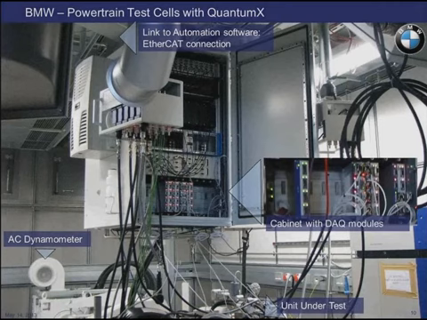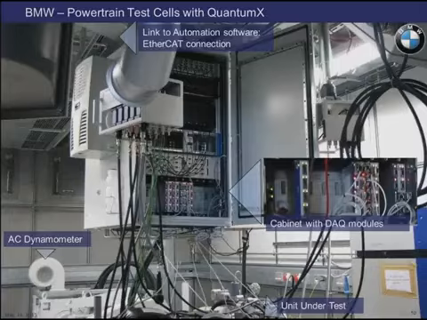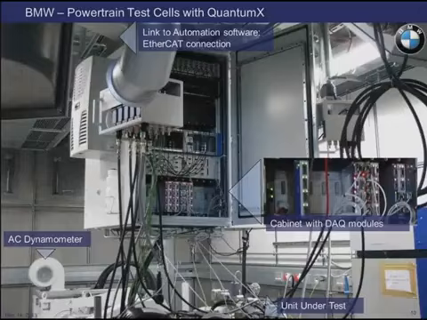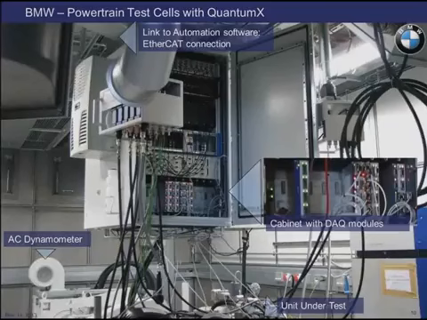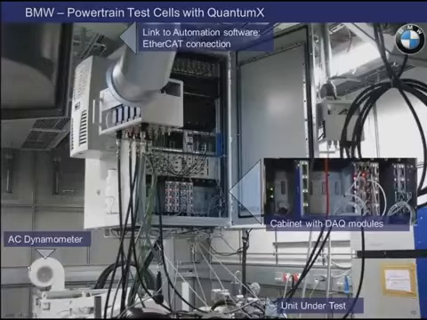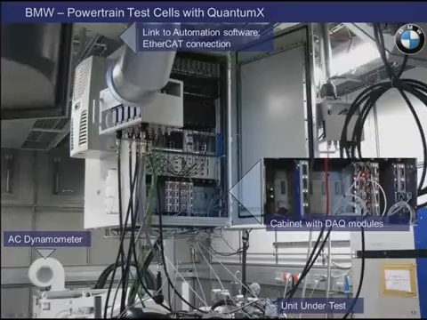So here's an example of the BMW powertrain test cell that is using the HBM data acquisition hardware, as well as D2T's AC dynamometer and data acquisition software. As you can see in the bottom left-hand corner, the D2T AC dyno is showing up. A little bit of the engine is showing as well.